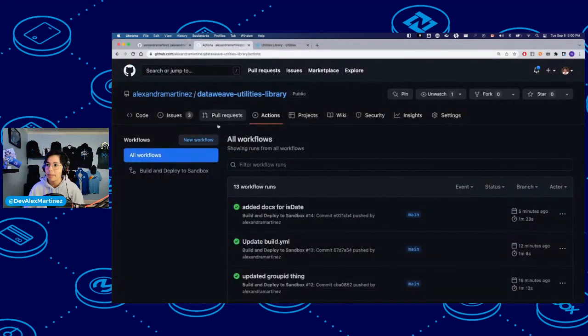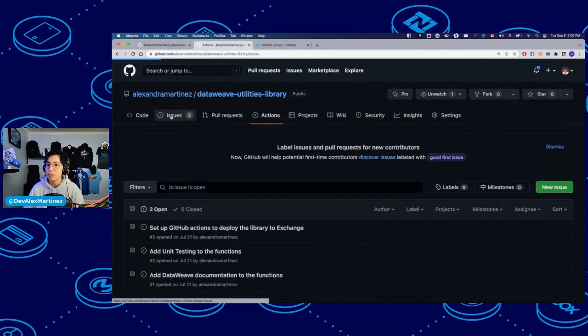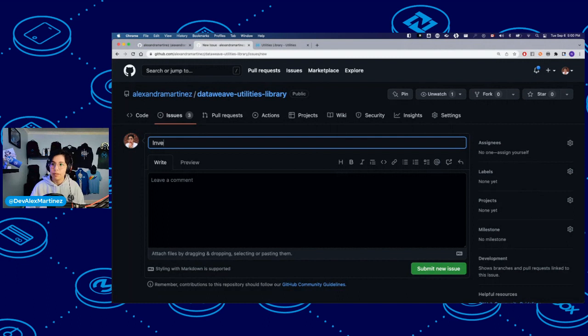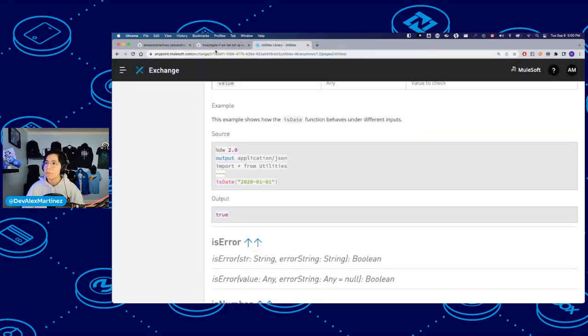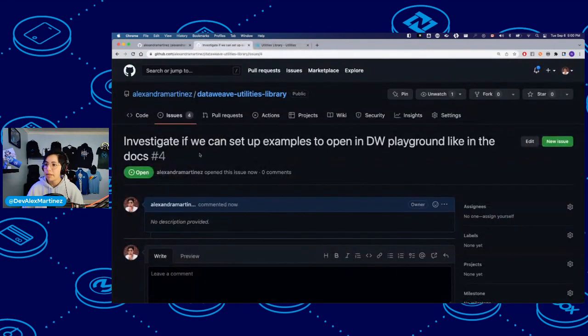So I'm going to add that to the issues to see if I can investigate it. Investigate if we can set up examples to open in DataWeave Playground, like in the docs. Yeah, all right. So there we have it.